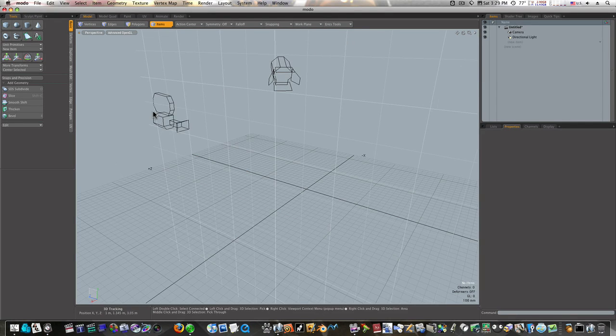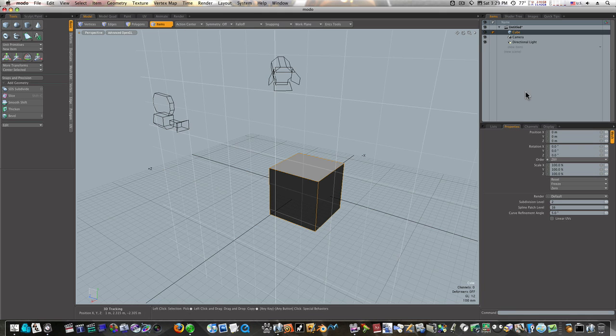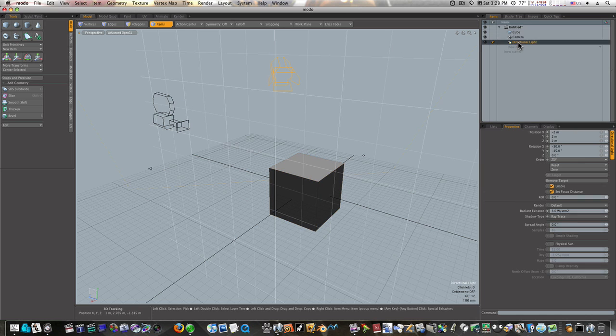As you can see, I got my light and camera. It will work both for either one. I'm going to shift click a cube. Okay. So now as you can see, I have my light or my camera. I'm going to just choose my light. It could be just as easily be my camera. I'm going to choose my directional light.